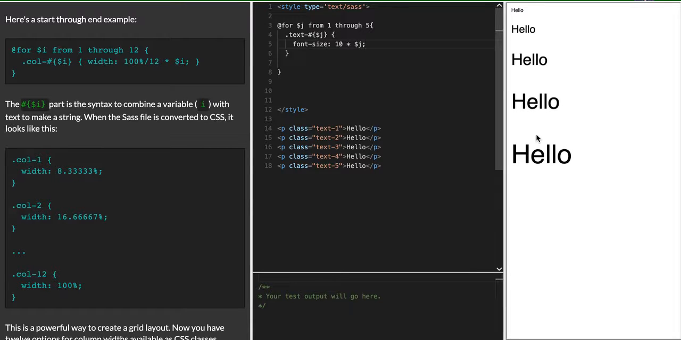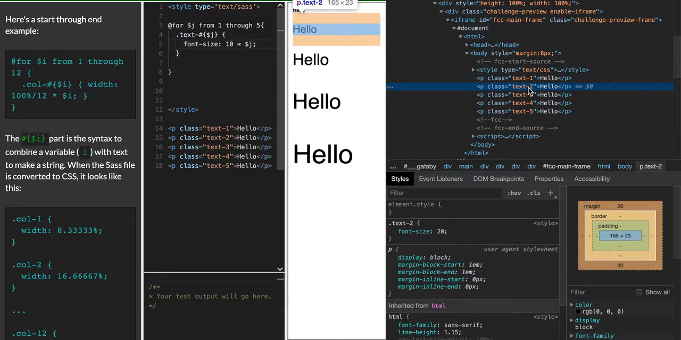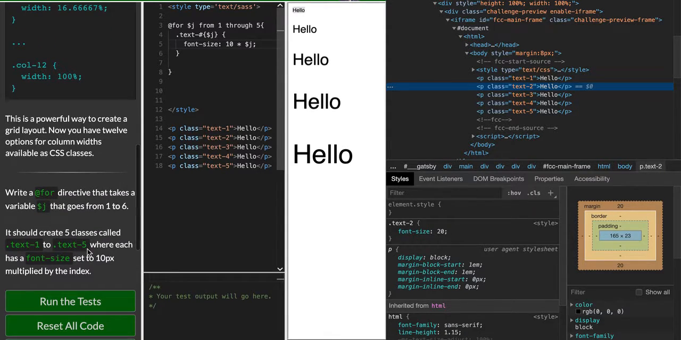Yes, see how the font changed. So I think this is font 10, this is 20, 30, 40, 50. Shall we have a look if it is that way? Let's see. Yep, see 10, and then if I do text-2 it should say 20. So what exactly is happening here is that I'm just multiplying the default, which was 10, through each iteration, so from 1 through 5.